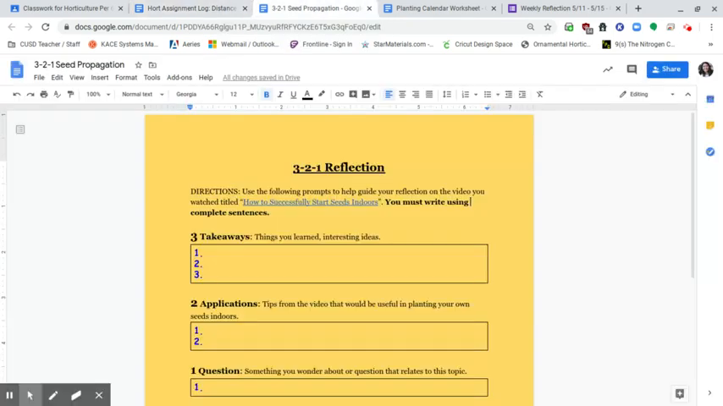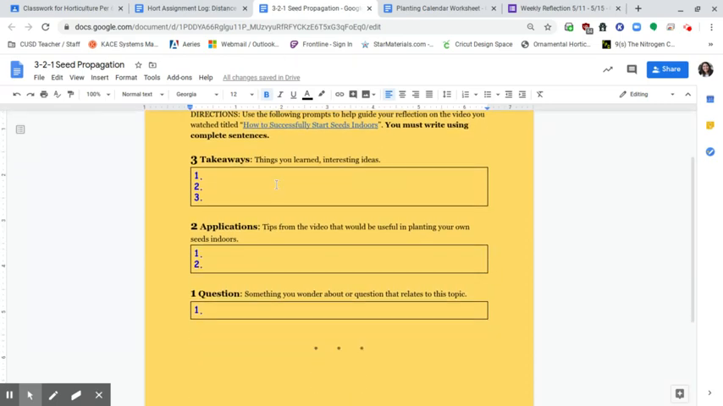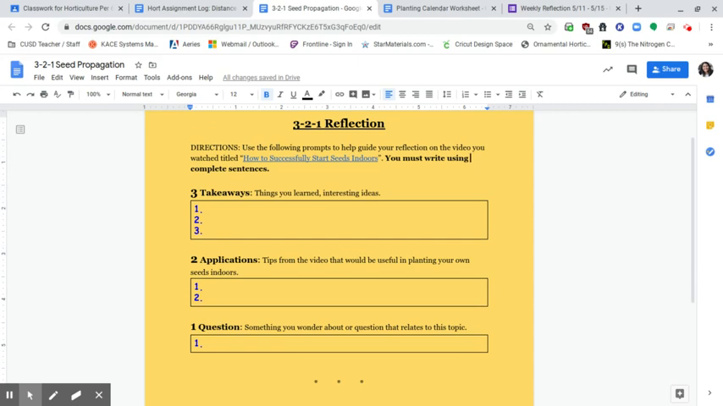So you'll open that 3-2-1 seed propagation doc first, just like you had in the past. When you watch that video or after you've watched that video, you'll fill out the 3 boxes, and it's 3-2-1 for a reason. You need 3 takeaways, 2 applications, and 1 question that you still have. Once those 3 boxes are complete, the form is complete.